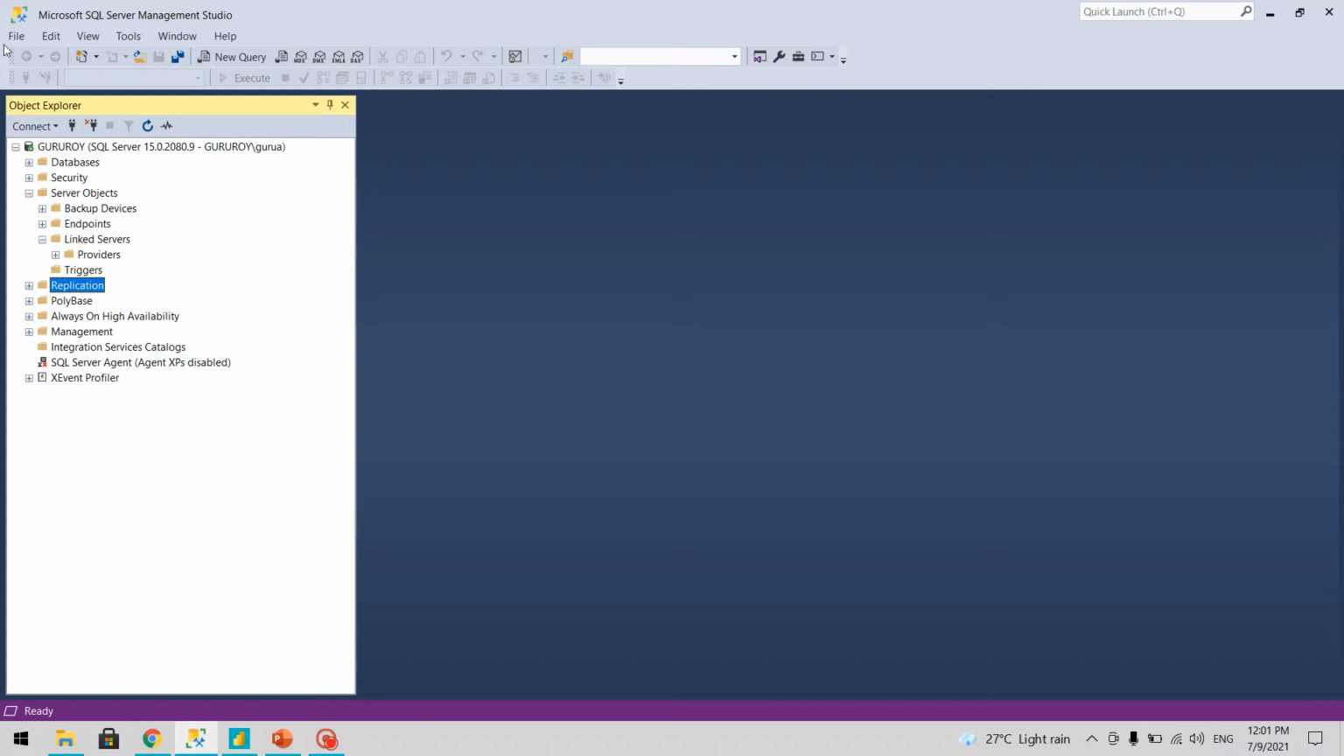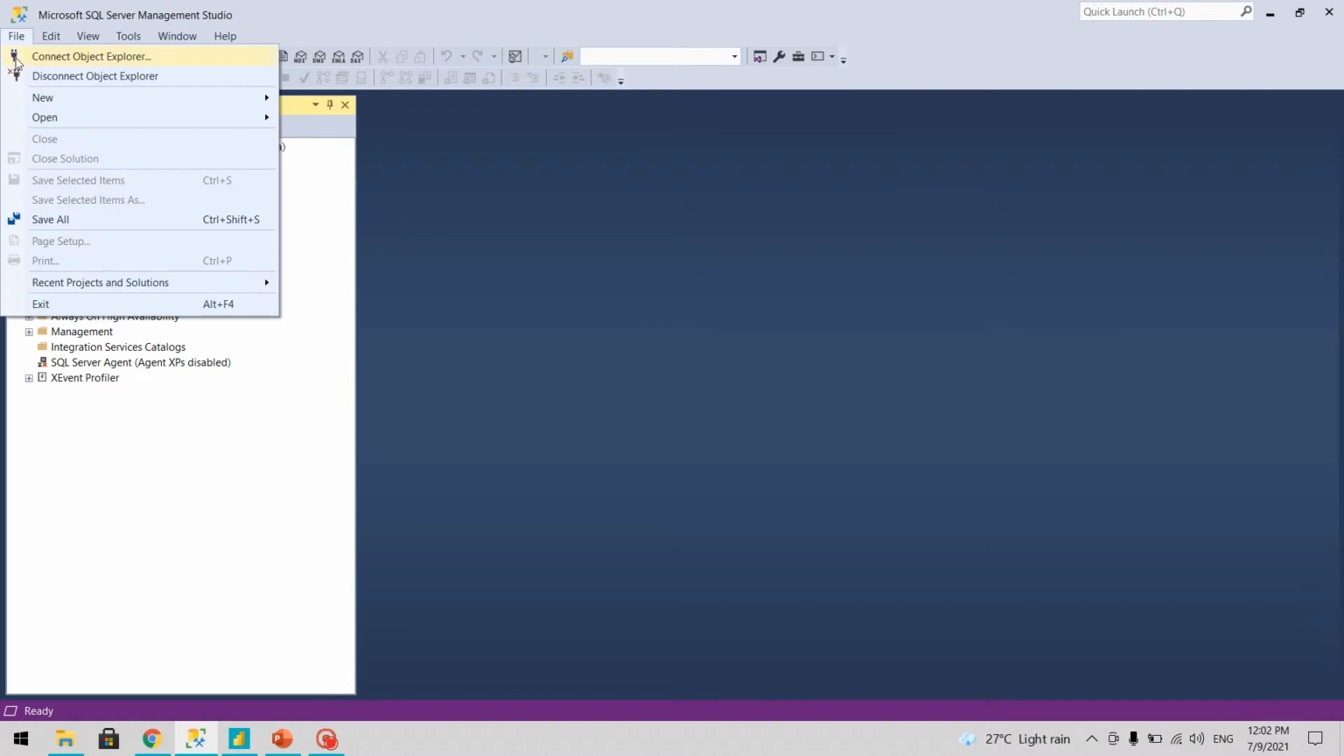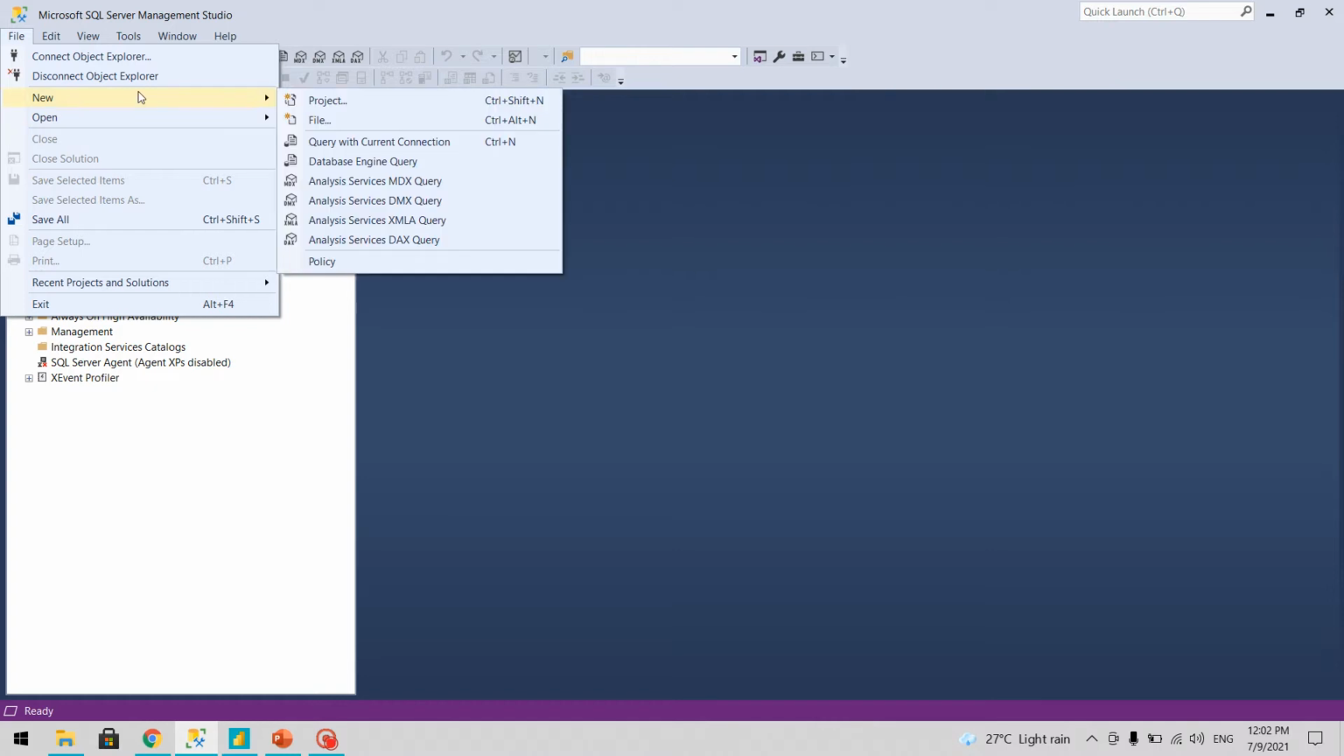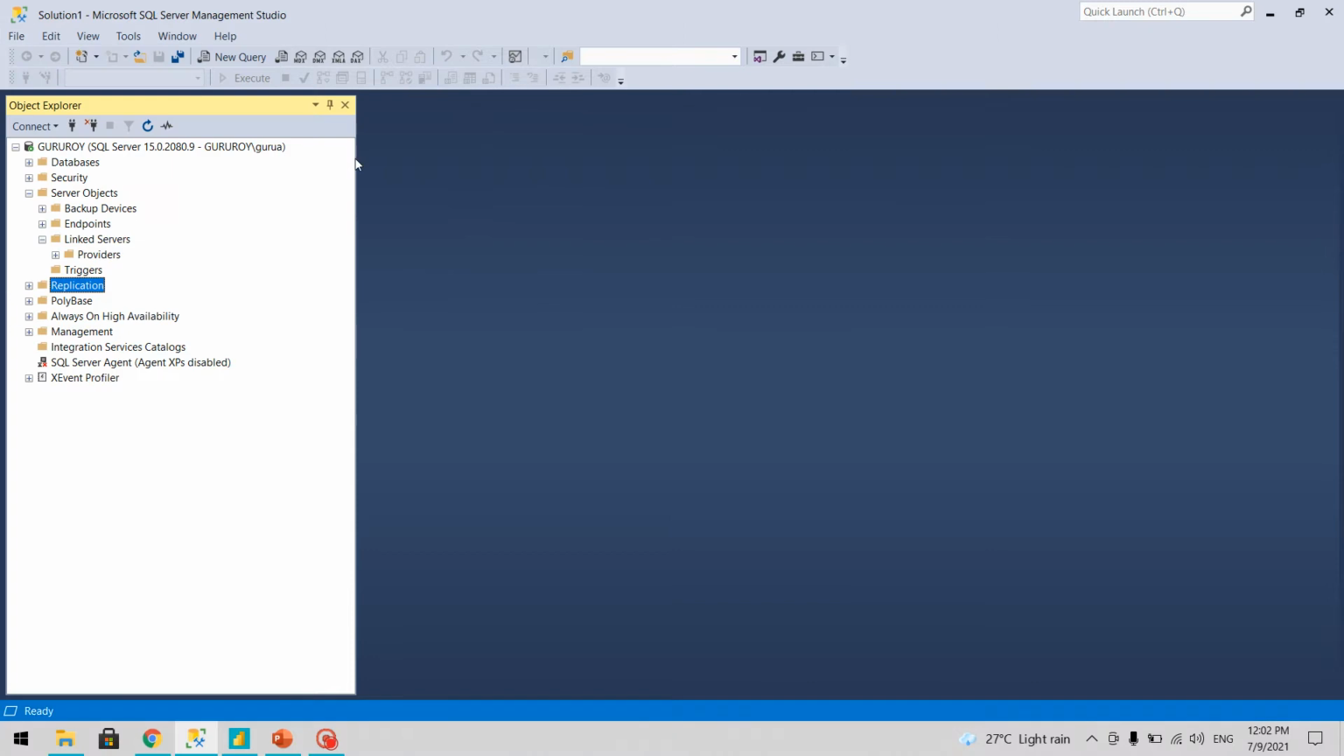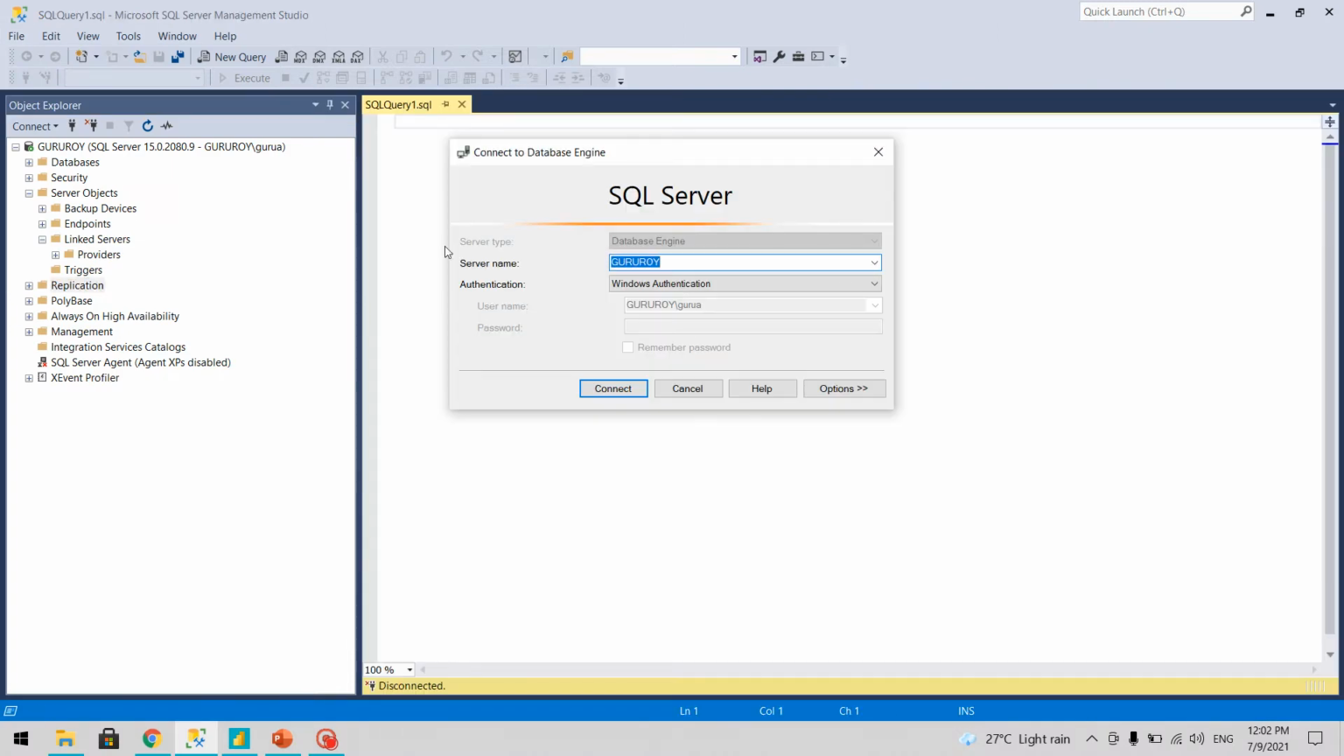Now if we come here in the menus, you can see the File menu. In the File menu you'll see again Connect Object Explorer, which we already saw below. Then in New you can create new projects. These queries are again on the Analysis Services query. The queries which are related to your database engine are Database Engine Query. And then as soon as you click here, it will allow you to connect here.